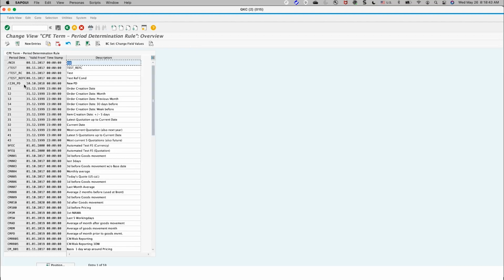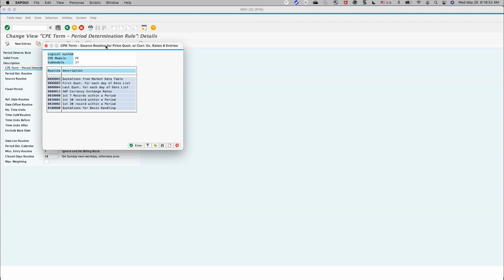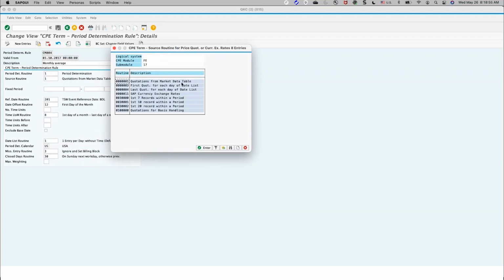So in the period determination rule, let me take an example of monthly average. This is the most common one. Here, if we start with the source routine, you can see we have the quotation from market data table, which works for our quotation prices. You can also have SAP currency exchange rates, which works for our FX conversion periods. So this period determination rule will not work for the FX conversion pricing windows. For FX conversions, you need to use 11 here. And for basis pricing, you need to use 10,000. Now it's 100,000. This routine.